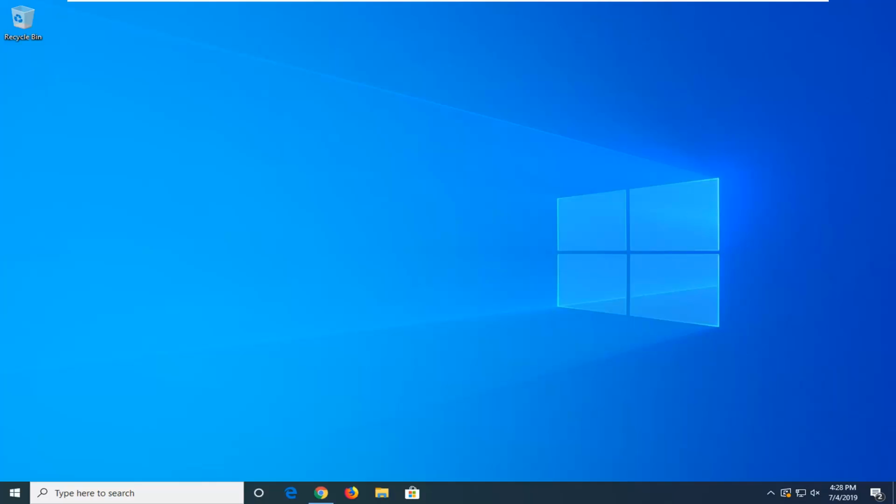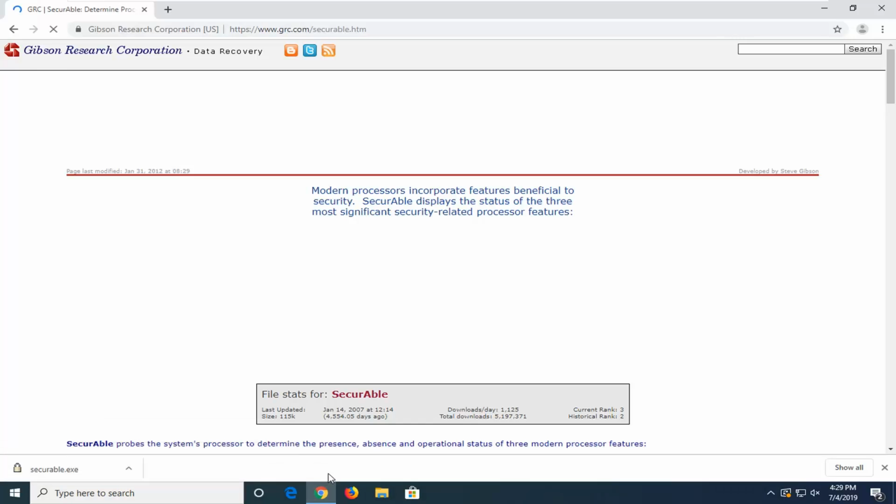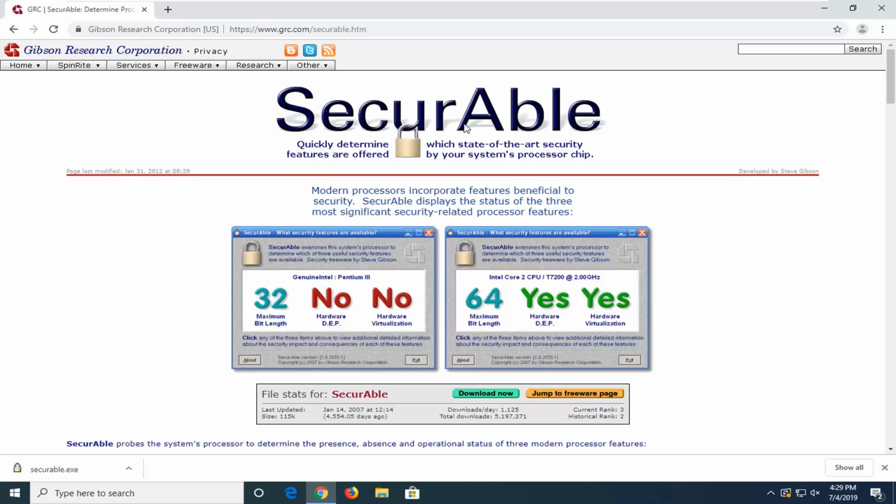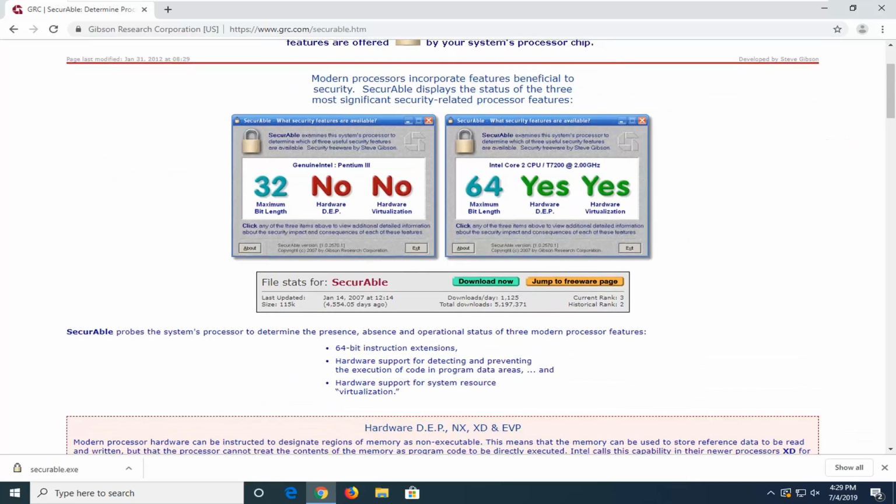So first thing you want to do is make sure your computer supports hardware virtualization, as well as hardware DEP, or data execution prevention. In order to do that, we're going to easily be able to find out. So I'm going to have a link in the description of the video to the publisher's website for this utility, SecurAble. You want to go ahead and select the download now option.